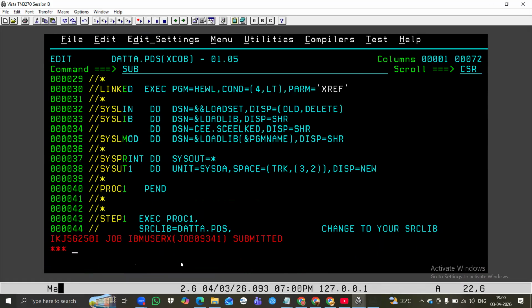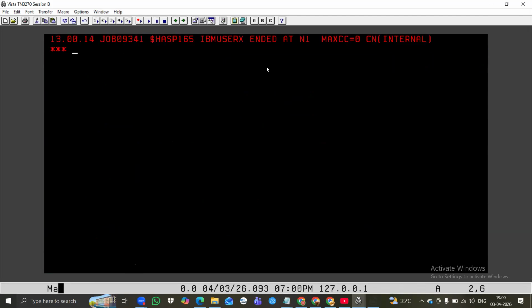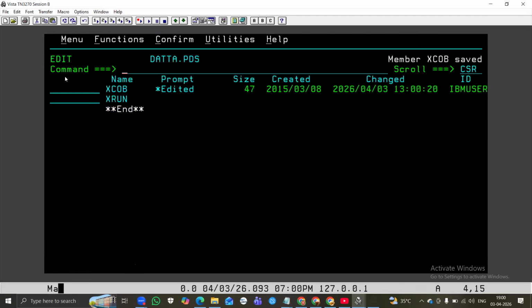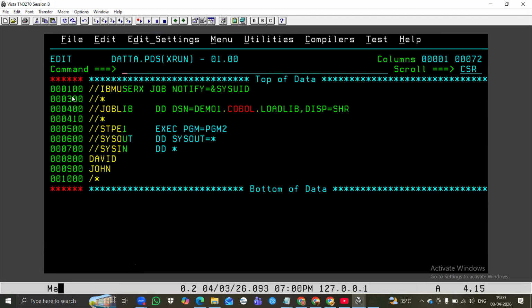So after getting 3 stars, again click on enter. Maxi 0. Click on enter. Press F3 to go back. Open with emode xrun. Change here loadlib name datta.loadlib. Press delete to delete this. Okay, and your program name sample1.